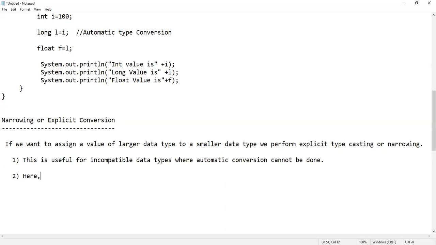Second one, here target type specifies the desired type to convert the specified value to. So here target type specifies the desired type to convert the specified value to. Okay, so see here how it is possible from higher to smaller.